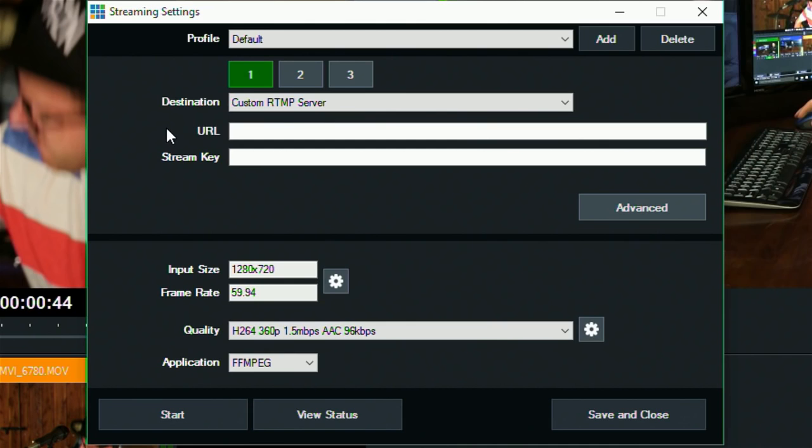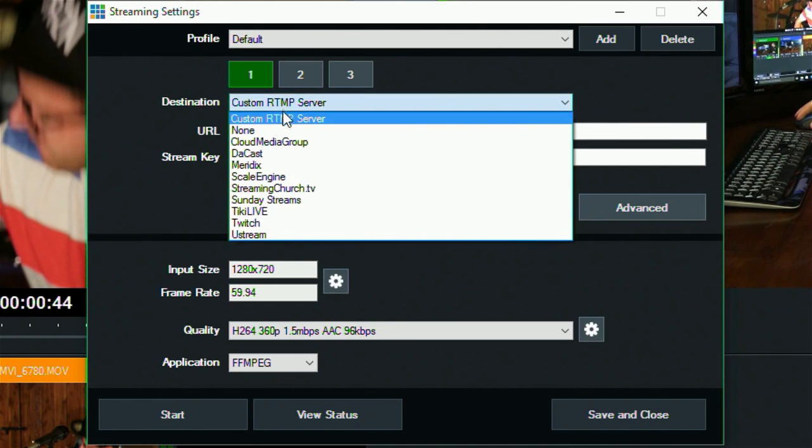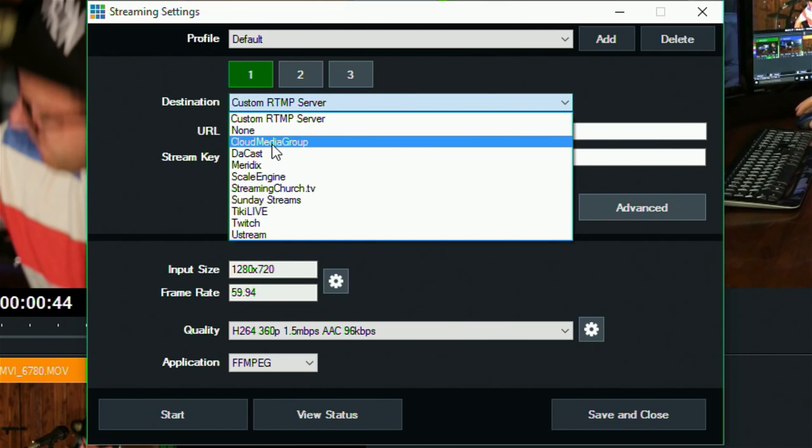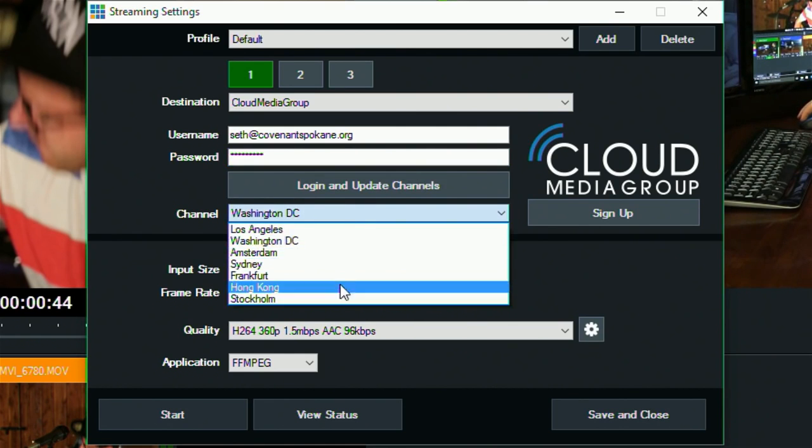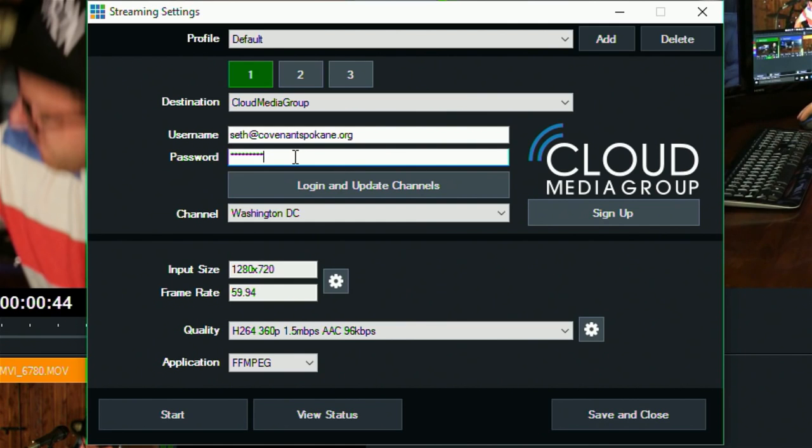So, when you set up your streaming session, you'll need two things. You'll need your URL and your stream name. If you're using one of our streaming providers, you can click them on this drop-down menu. So let's go ahead and select Cloud Media Group. And I have a username and password that I can log in with. And I can select any of these channels that are unique to my service provider.